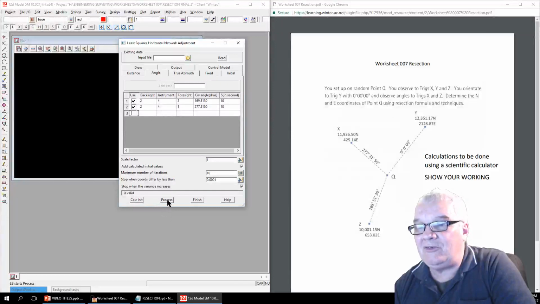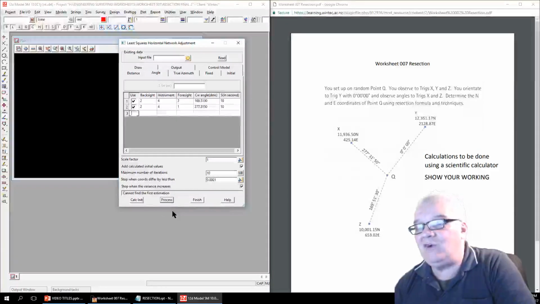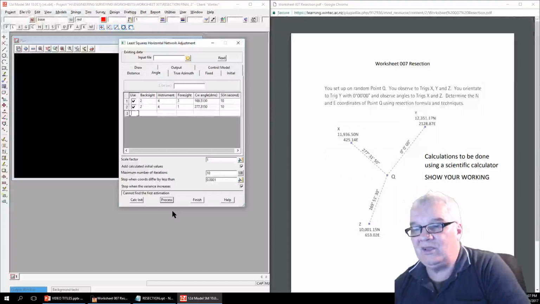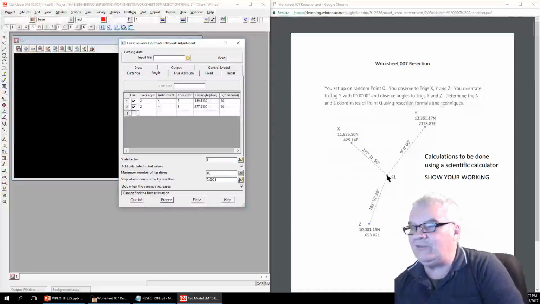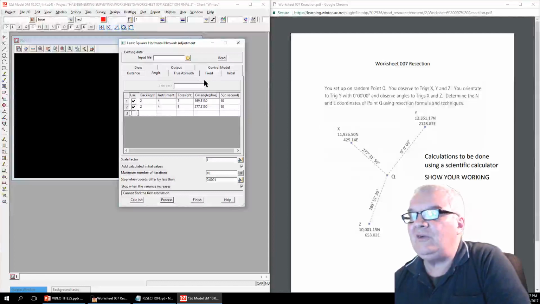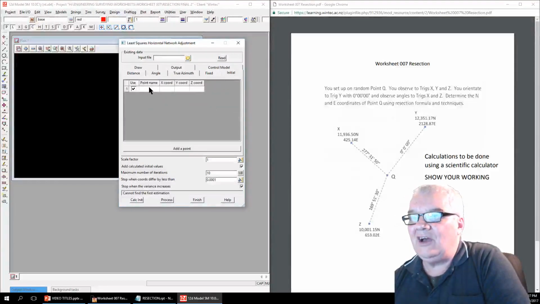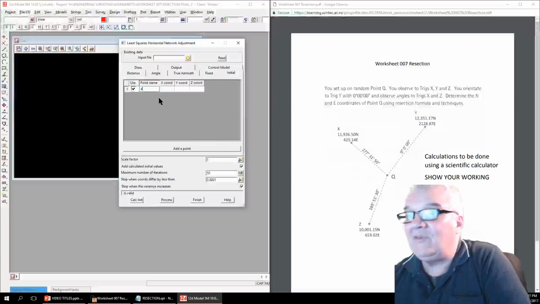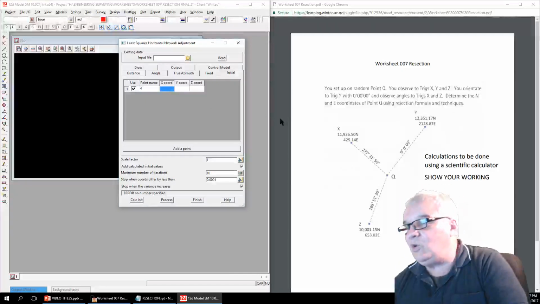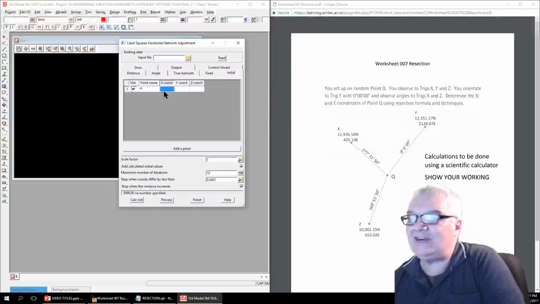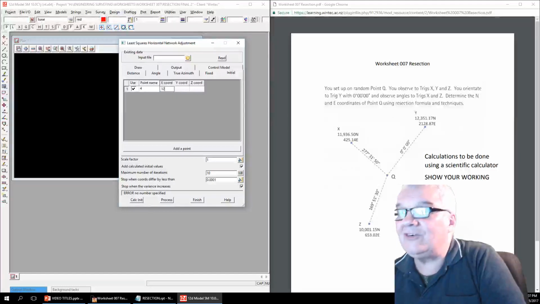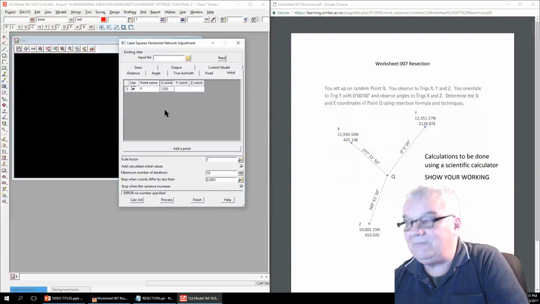So we'll just go process, and it says cannot find the first estimation. So it can't work out an estimate for Q, so we're going to have to give it one. Let's go to initial here, and that's going to be point number 4, and the x coordinate, if we just look here, that's 4. I'm going to say round about 1200. I know 1200 will work, so I'm going to put that in.